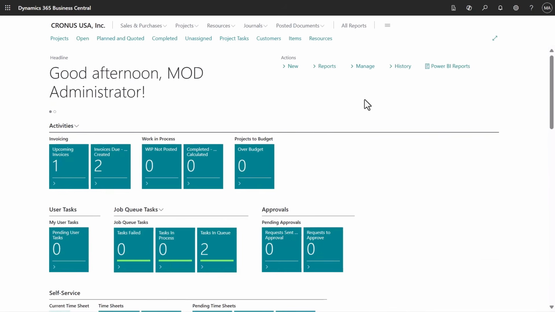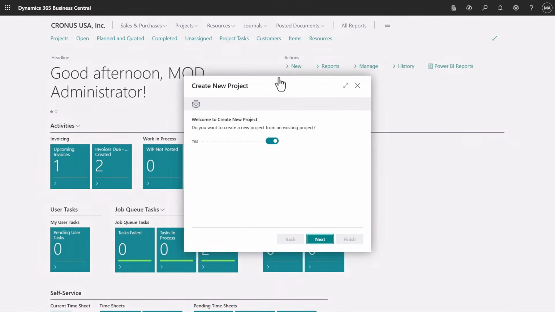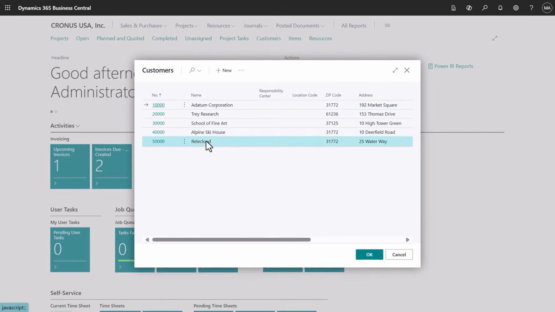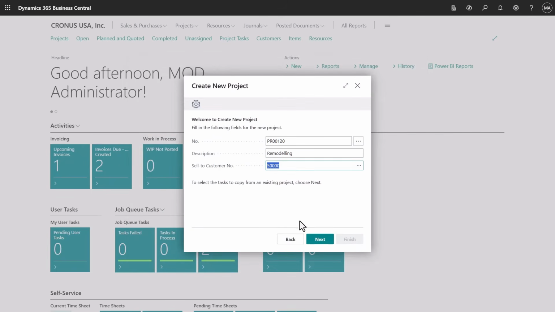When we set up other similar projects, we can save time by copying tasks. Let's do that. We choose New Project to start the Create New Project Assisted Setup Guide. Business Central assigns a project number, so we just need to enter a description and customer number.